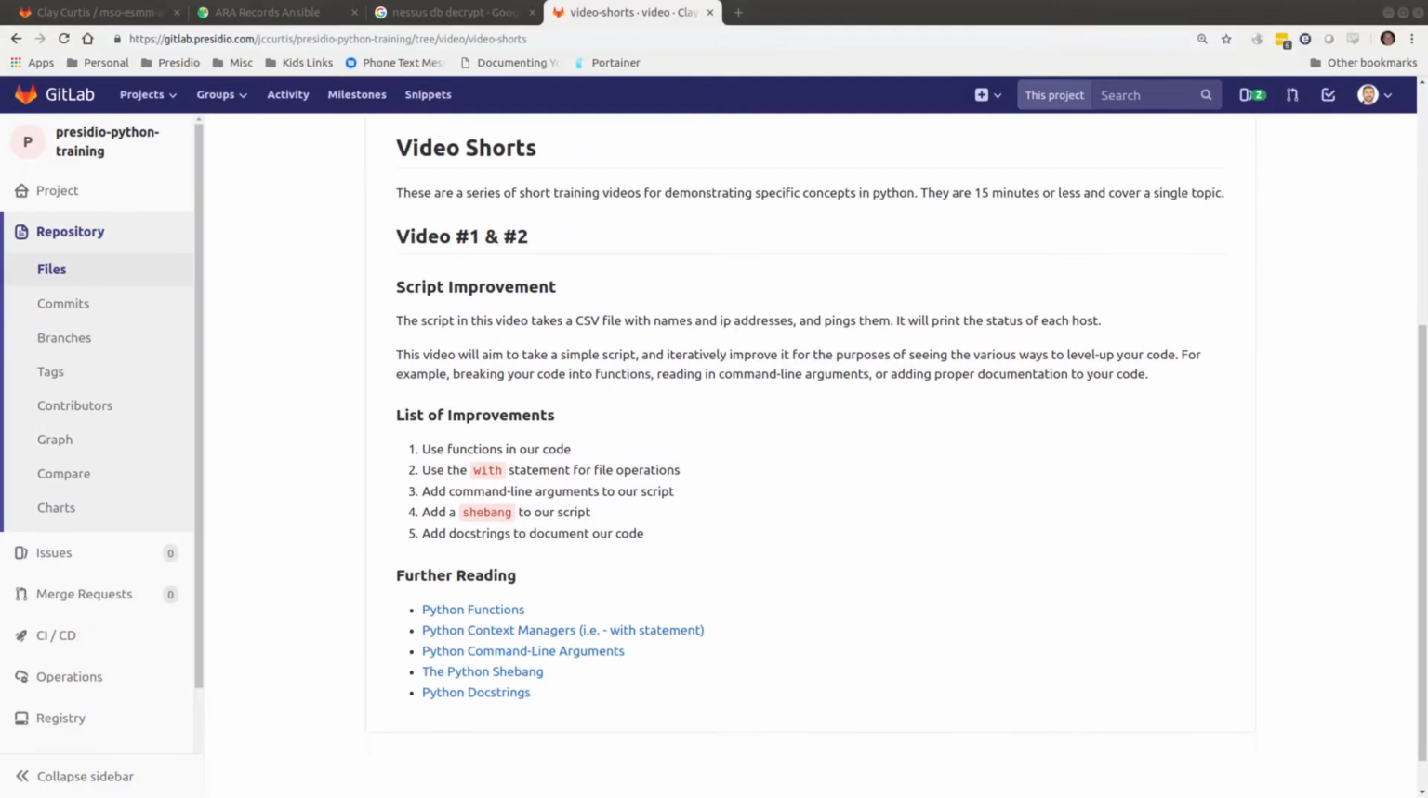Okay. So if we look at our list of improvements that we want to make, first I want to use functions in our code. So instead of just having a long running string of code that runs in order, we're going to take some of the functionality and move those into separate functions and then call our functions in the main program. And second, we're going to use the with statement for file operations.